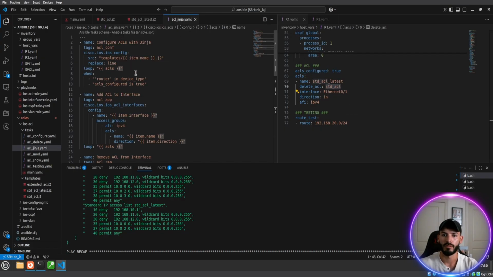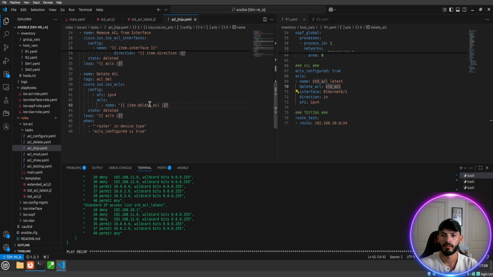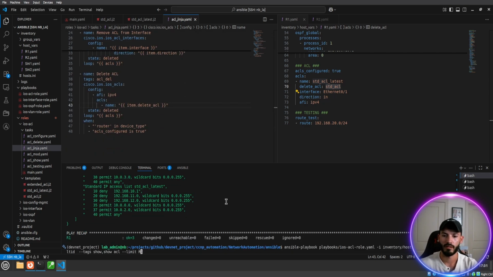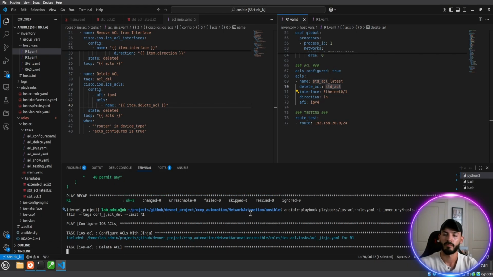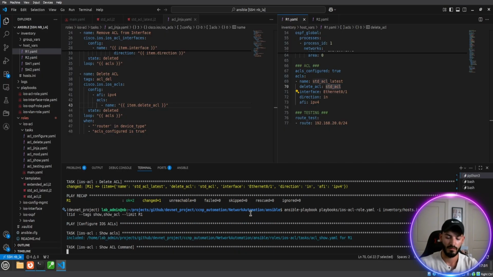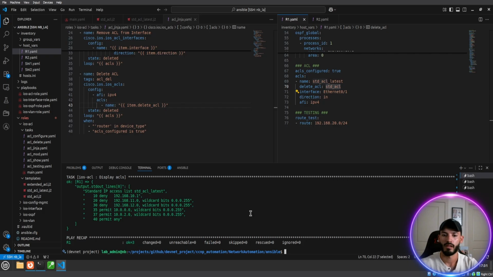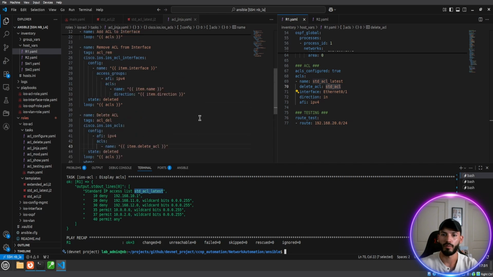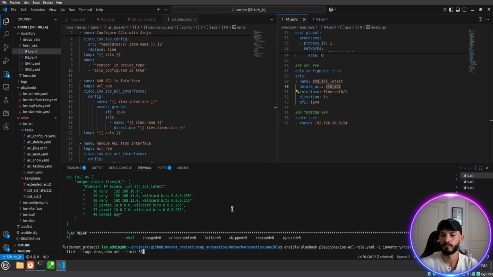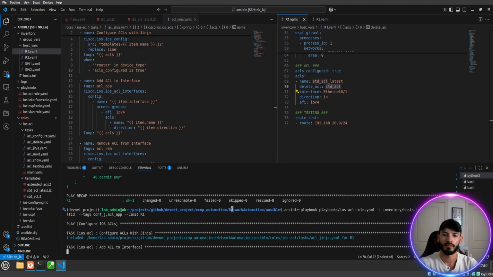So if we go back to our tasks, we want to delete. So let's run ACL delete. And here we put the older one, and now we want the latest. So this one's going to be removed. Let's run this task. Let's look at our configuration. And as you can see, 38 is gone. Standard ACL latest. Now let's apply our ACL. Let's do ACL apply.